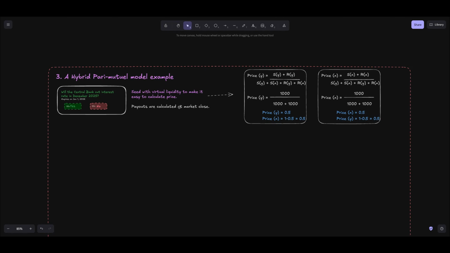But we're going to start off this market by seeding it with some virtual liquidity to make it easy to calculate price and also to avoid massive price swings between one bet and the next. And I'll give you a good example of that. If you look at our formula here for calculating the price of yes and the price of no, you see that the price of yes is equal to the price of a seeded yes share plus the price of a real yes share, divided by the sum of the seeded yes and no shares plus the sum of the real yes and real no shares.